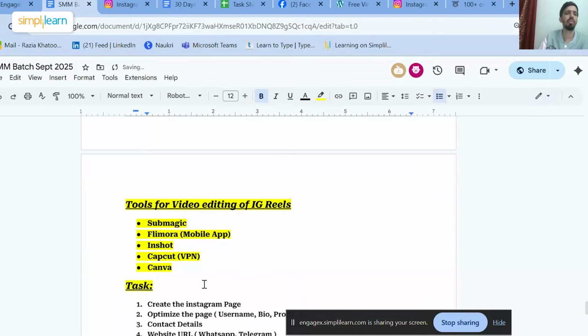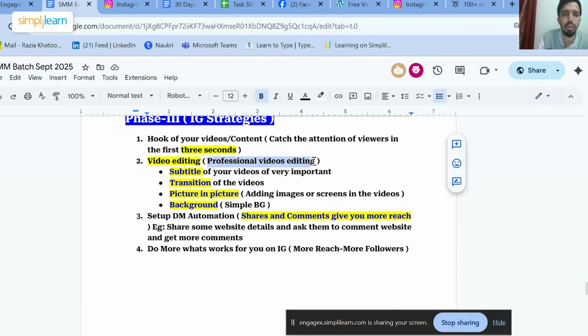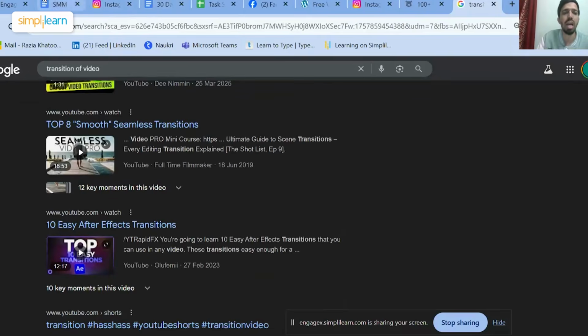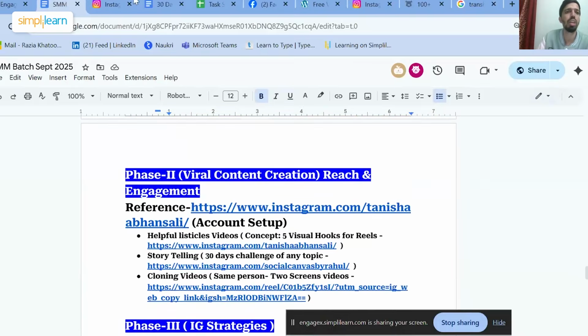So these are some of the tools, websites you can say, in which you can create this particular video editing. Now professional video need not be necessary. Instead, we can focus on the subtitles of your video, which is a very important aspect, and transitions of video. Transitions are cuts within the video.